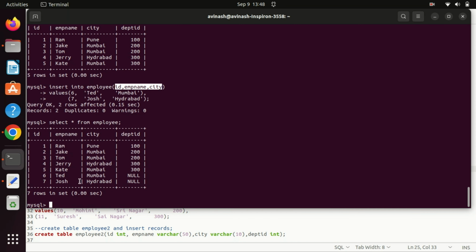Now 2 rows are inserted, and if I execute select star from employee, we can see that we have 7 records, but this time we did not mention the values for DPT ID for ID 6 and 7. That is why we do not have the value, and it is showing it as null. So null basically represents that the value is not available.